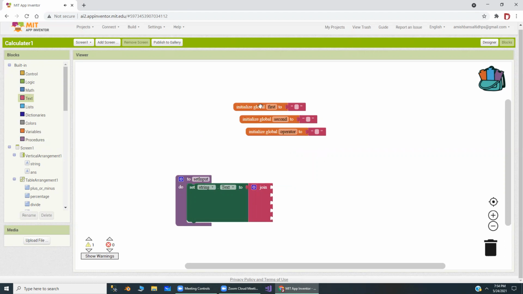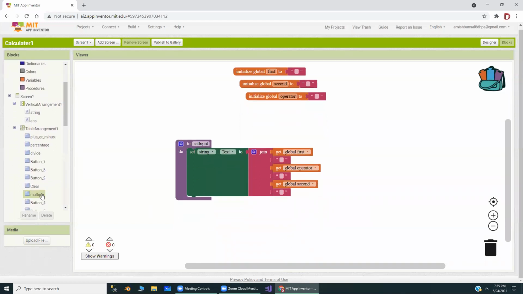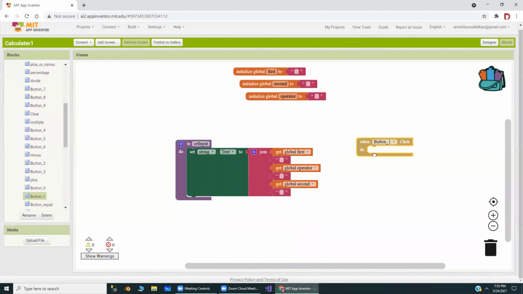Now first get global first, then copy this and paste it here. Now do the same with the rest, and instead of this first, make it second. So now do it like this. Now when button 1 dot click, and I have named the letter 1 as button 1.